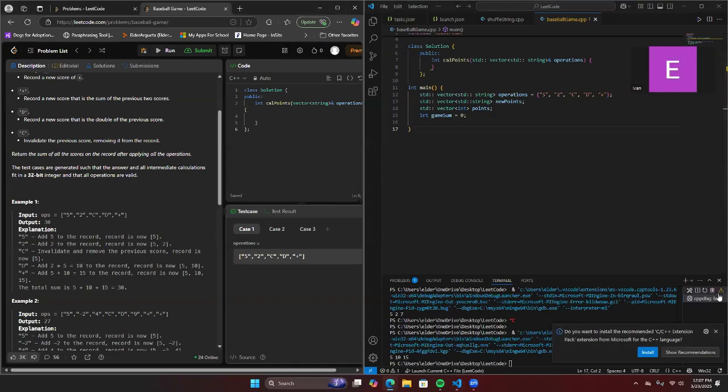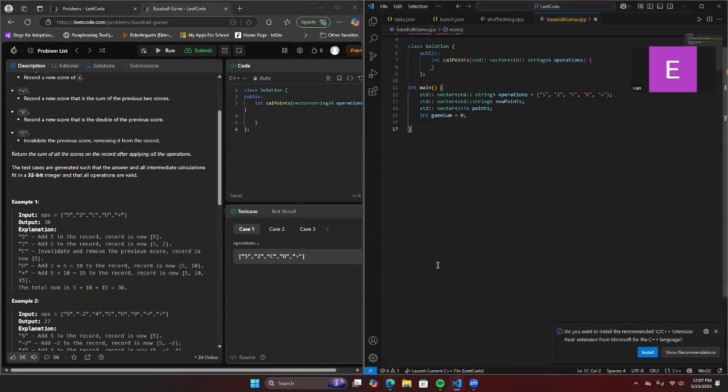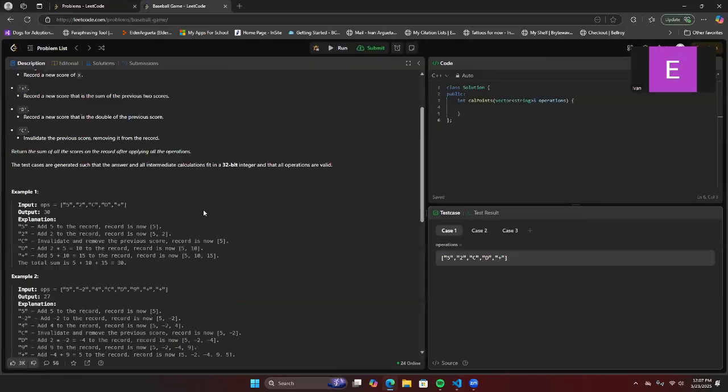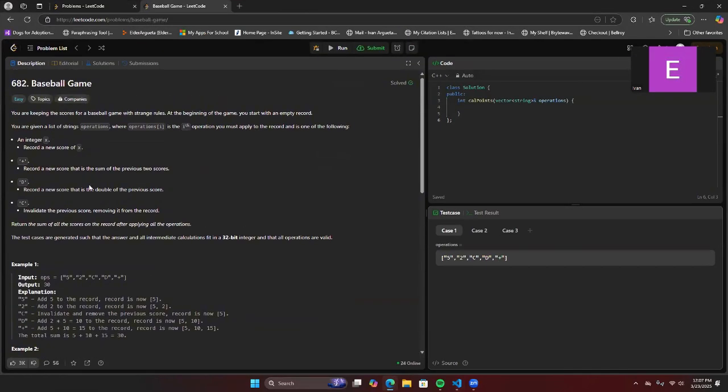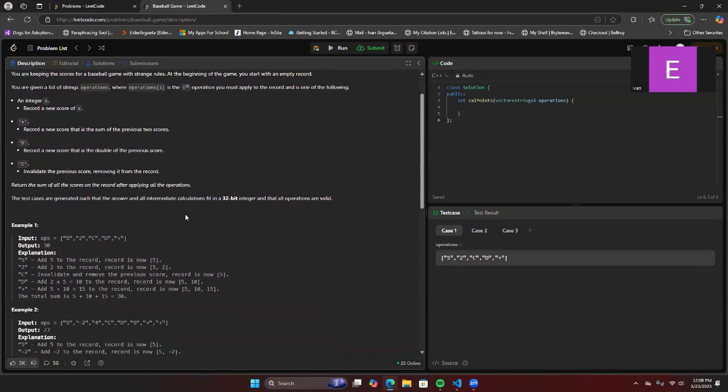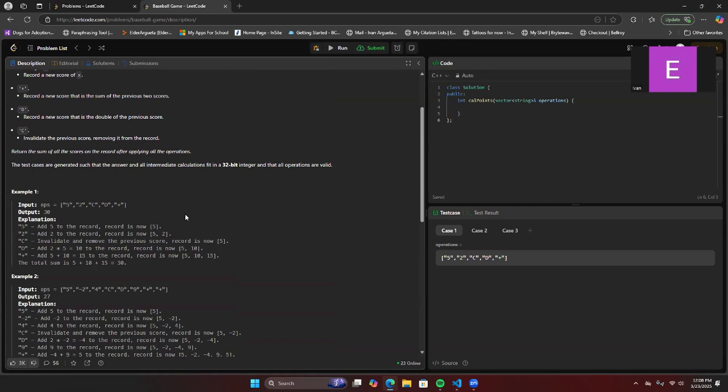Hello, I want to go over this LeetCode problem, the baseball game. We have a vector of strings of operations. We have an integer x which we want to pass into a vector and store that score. If we come across a plus, we want to add the previous two scores together. If we come across a D, we want to double the previous score. And if we come across a C, we remove the previous score from the scores vector.